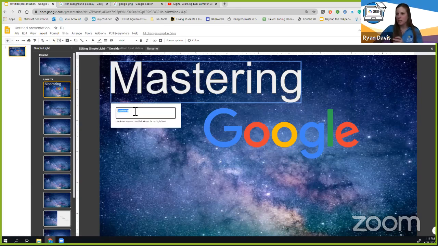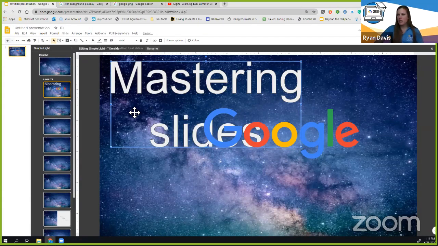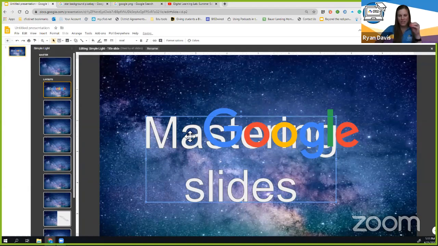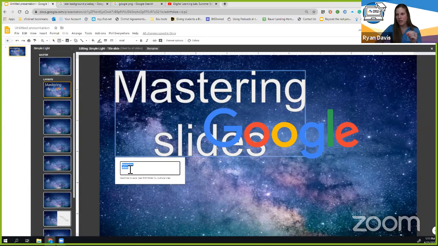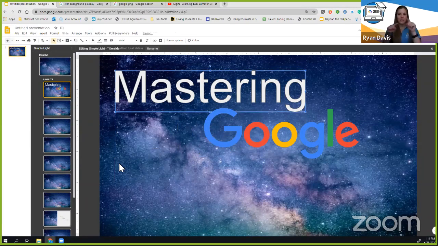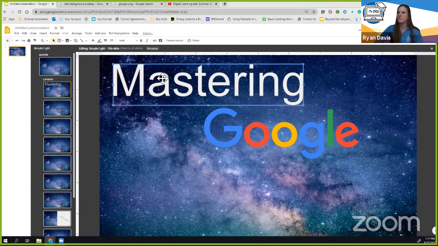So if I double click in here and I add the word slides, do you see how that is now one image? I can't split them up. In my mind, when I'm looking at this, I want "mastering Google" up here, and then "slides" down here. If I add them together in the same piece of word art, it doesn't let me move them separately. I have to move them together, and that's just not what I'm looking for right now.